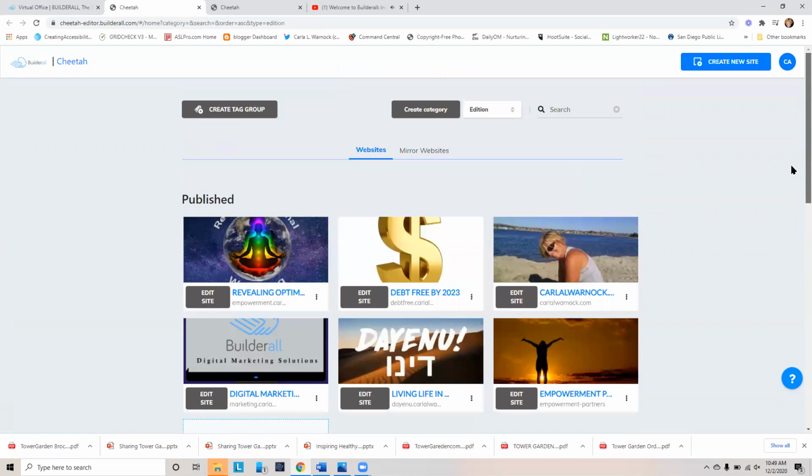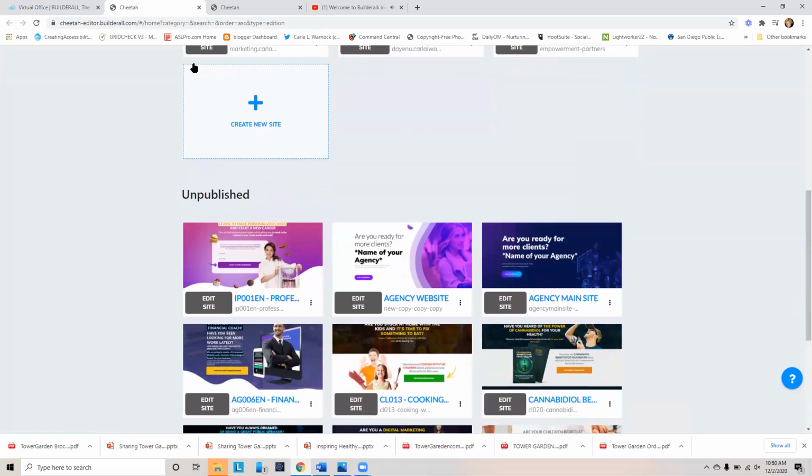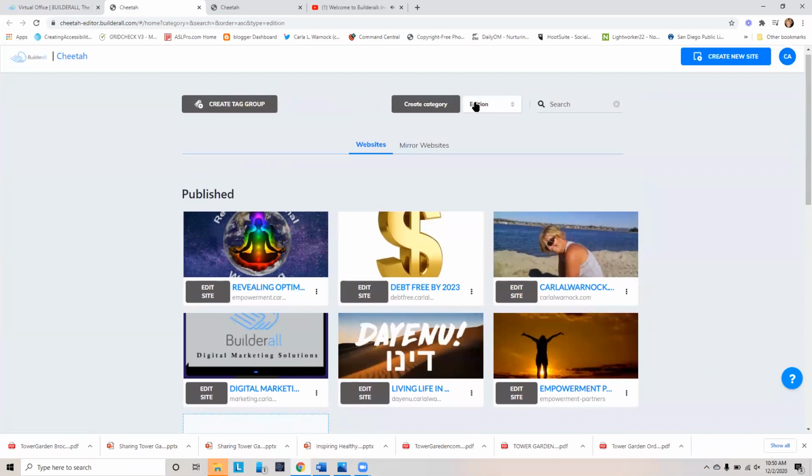This is your Cheetah homepage. And what you find on your Cheetah homepage is sites that you have published. And if you don't have any published, you will just see a create new site box with a plus. And you should also have an unpublished area with a similar box. On this screen, you can do things like create categories for your websites, which is useful if you want to host websites for other people or build websites for other people.